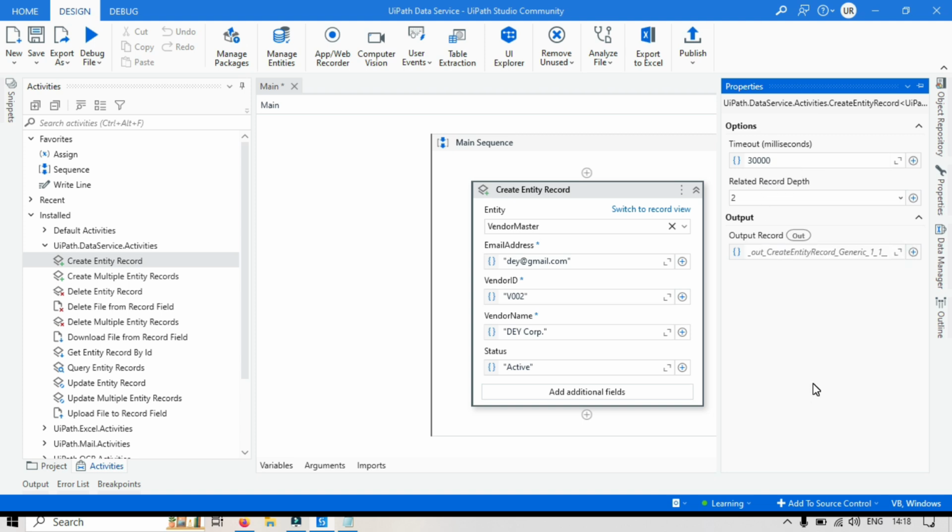It is used to wait for the activity to run before an error is thrown. Second, we have related record depth. Now, what is this related record depth? By default, the value is selected 2. And if you click on the drop down, we have 1, 2, 3.